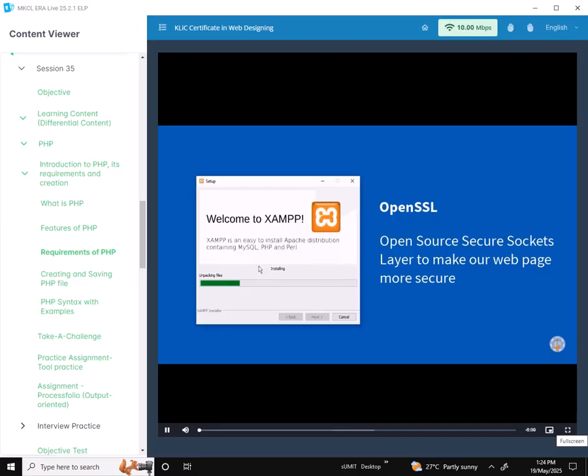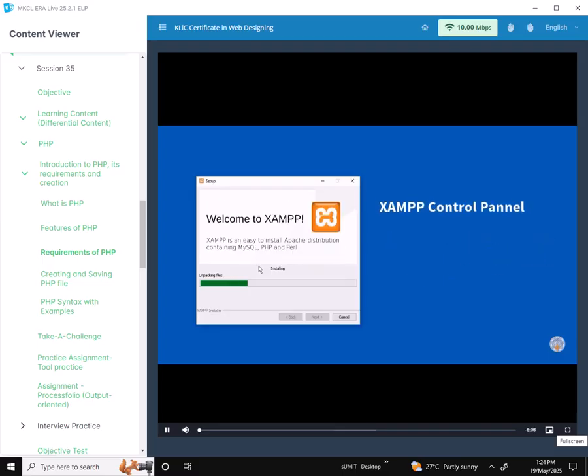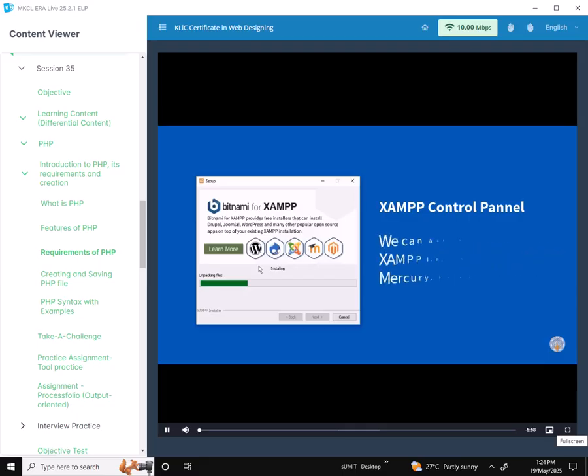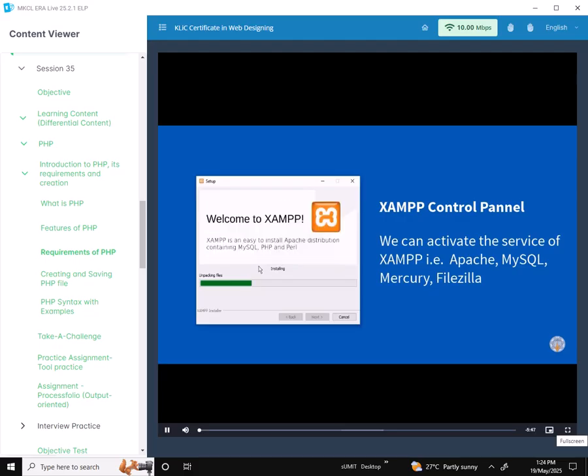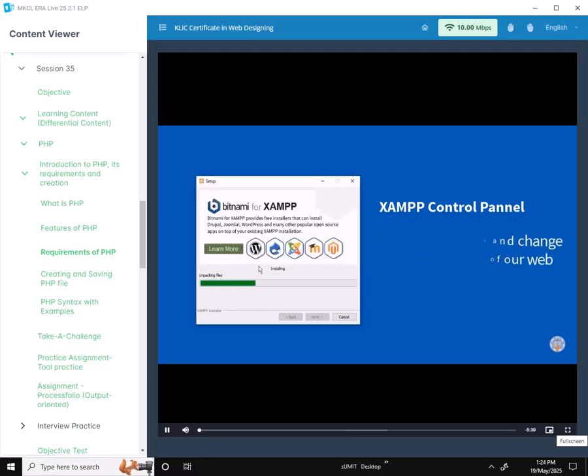Then the next component is the XAMPP control panel. The XAMPP control panel helps to operate and regulate the components of XAMPP. We can activate the services of XAMPP, that is Apache or MySQL or Mercury or FileZilla. These are the services we can control using the XAMPP control panel, or we can open the config files and change the configurations of our web services, or we can change the root directories of our web services. For that purpose we use the XAMPP control panel.